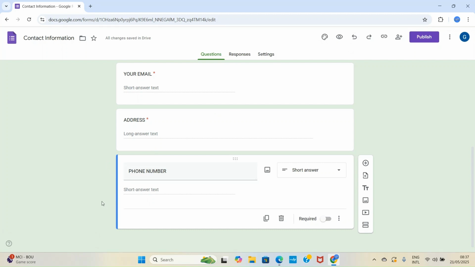But I need to add something here. I think this is so simple. I want to add the occupation so that the person will tell me what he or she does.